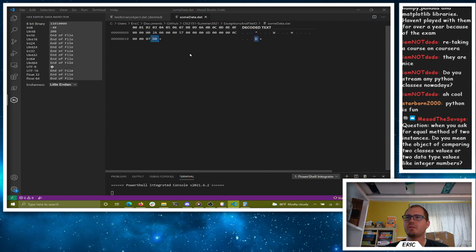When you ask for equal method of 2 instances, do you mean the objects comparing 2 class values or 2 data type values like integer numbers? So Mia, it depends what you want to compare. When you add an equals method, you're defining how you want to compare 2 instances of the class. What will make them equal or equivalent? You can either compare some of their values, and that's usually what we want to do. By default, the object version only gives us, are you the same memory address? So if you want to say, hey, my food should be equal if we have the same name and the same cost, then sure, I can add an equals method that will say, do the name and cost match?